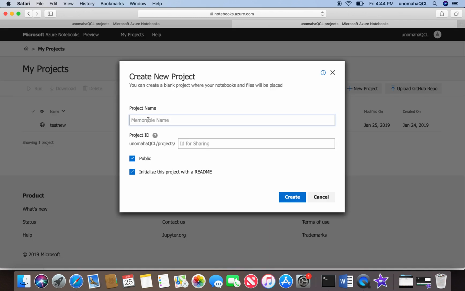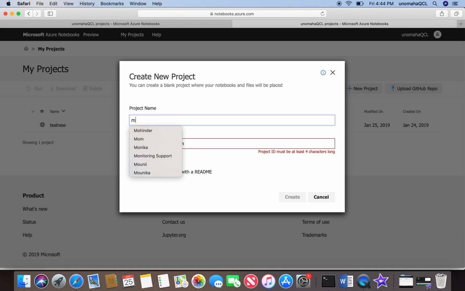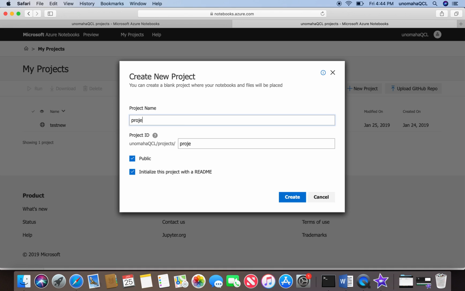So just give the name for your project. I will give it as project 1. It is your choice if you want to initialize the project with a readme file. As it is not mandatory, I am unchecking this option, and this is public. If you want to share your project with other people, you can mark this option, or else if you want it as a personal project, you can unmark this. So I'm keeping it as public and creating a new project.